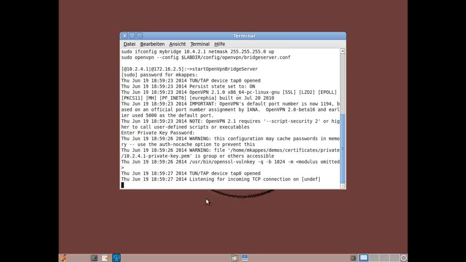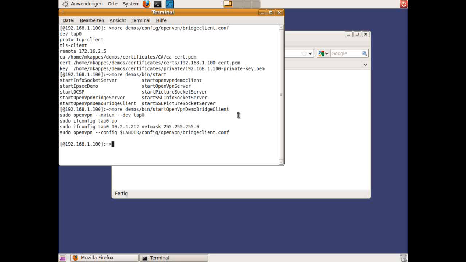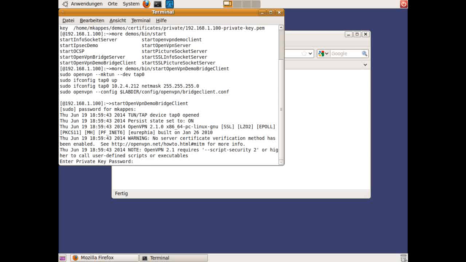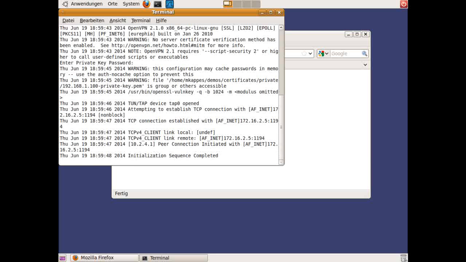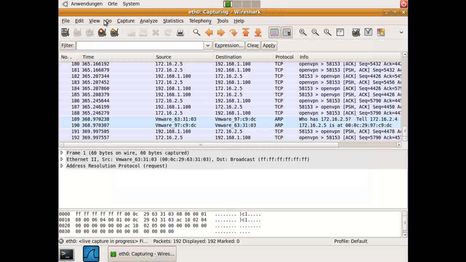Okay, we've started the VPN here. Let's go to the client side. Okay, and as you see here, we've completed our OpenVPN setup now. So, the OpenVPN setup is completed. Let's check what happens once we start to establish a connection.